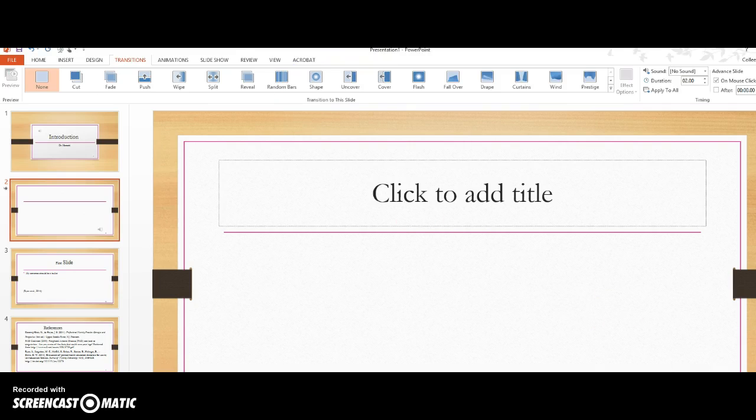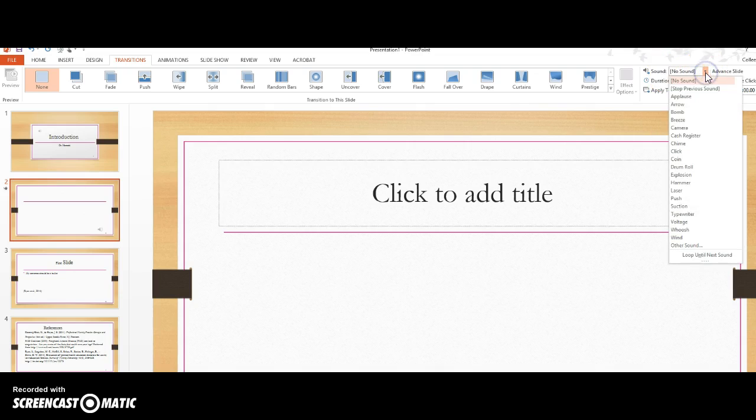Okay, for the part of your presentation when you have to do a sound clip, such as applause or drum roll, you want to come up here to Transitions, and if you come across, you'll see where it says Sound. It says No Sound, and then if you click on that, there's many different sounds that you can get, such as drum roll.